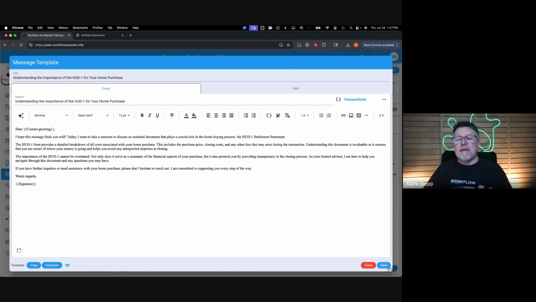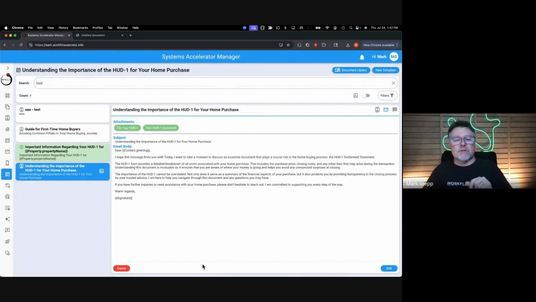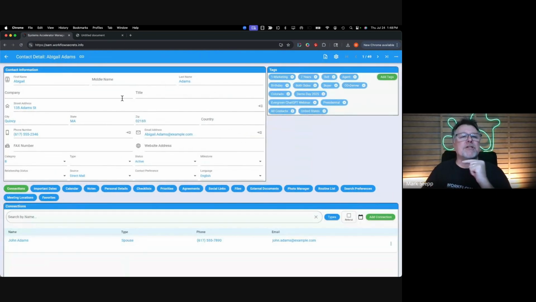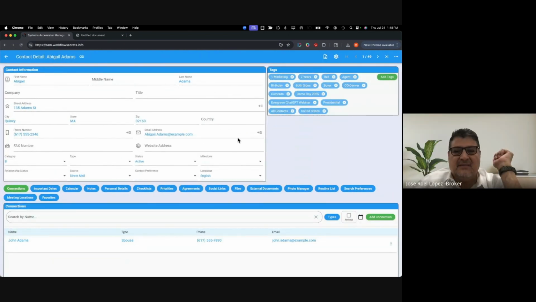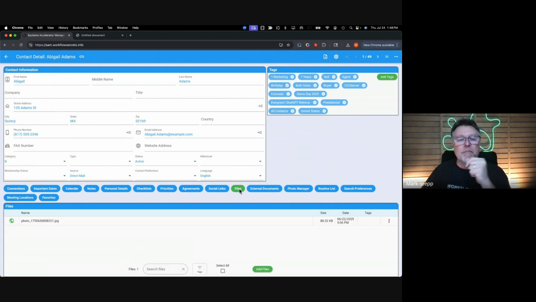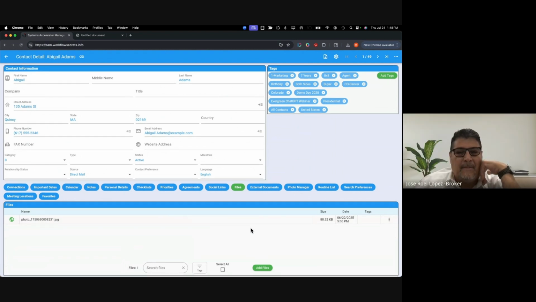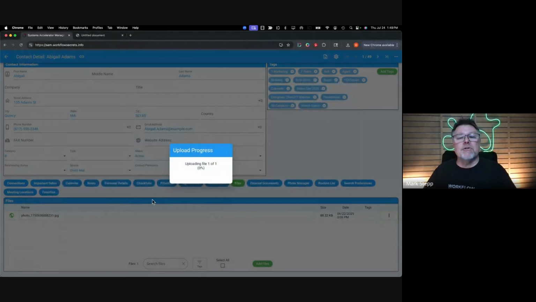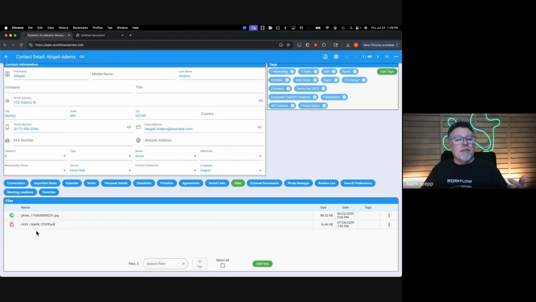Okay, you save this template, and then the next time you try to use this template, it's going to use whatever's in there. If I come in here to a contact record, and again, this is just a fictitious name here, and I go to the Files tab here, I can upload different types of documents. So let's say I come in here and I click on add files. So I'm going to choose this one. So then it uploads that document.